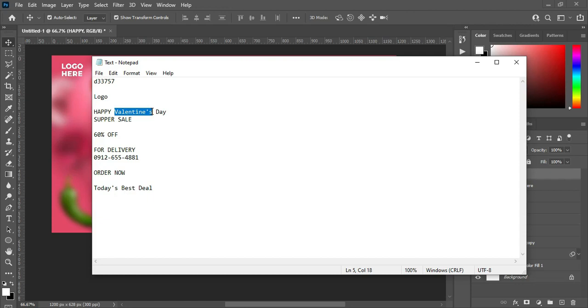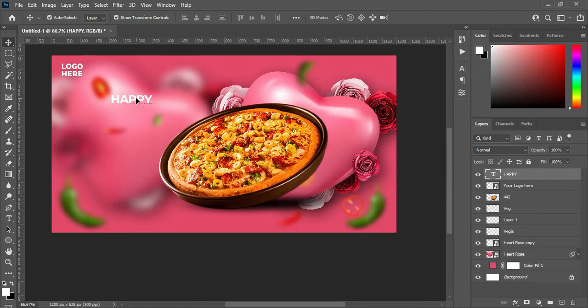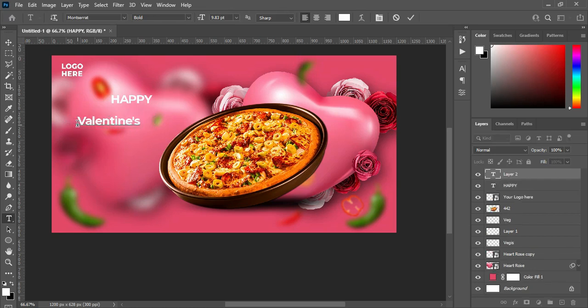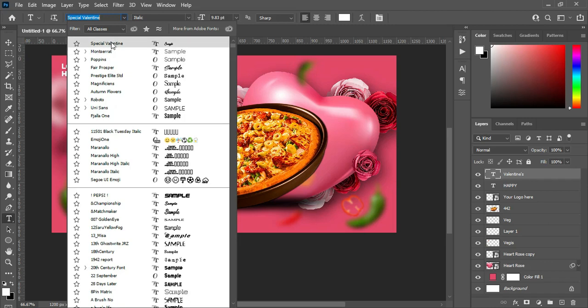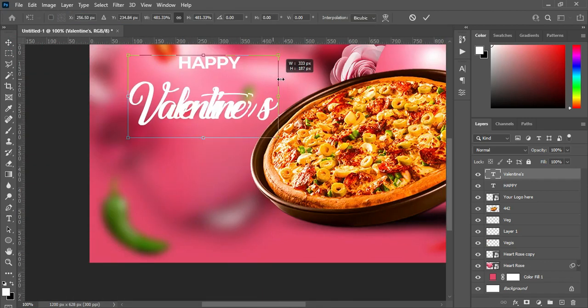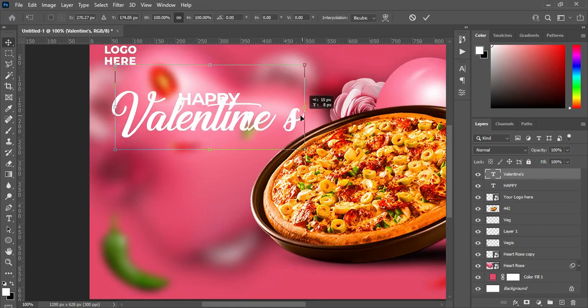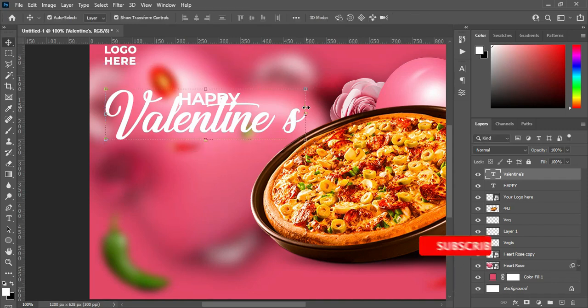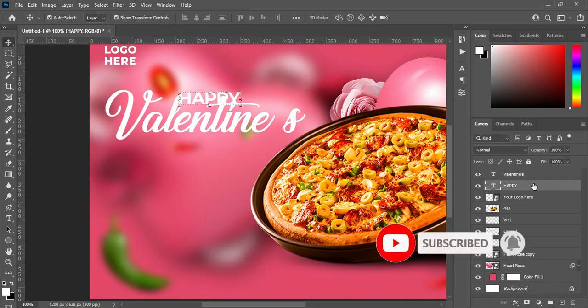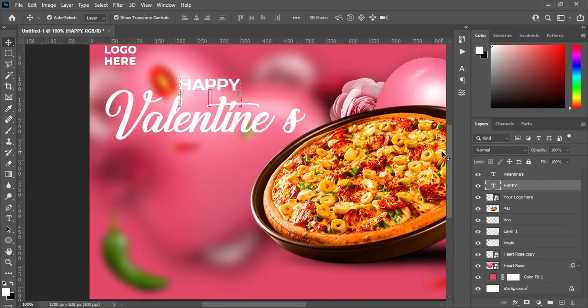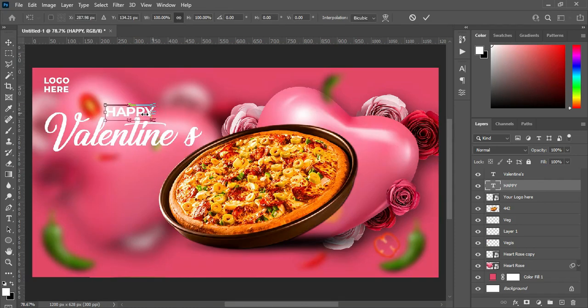Ctrl plus C to copy your text. Then select your text tool. Ctrl plus V to paste. Then I'm going to change the font to Valentine Special. Now I'm going to remove the character spacing by 0%. Then increase it a little. Use your arrow key to move this one up. Alright.